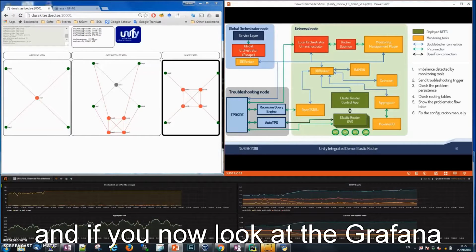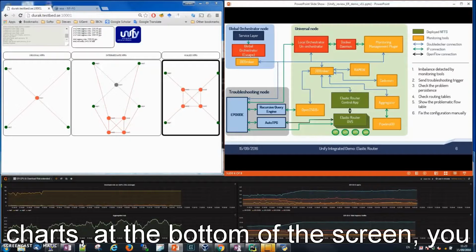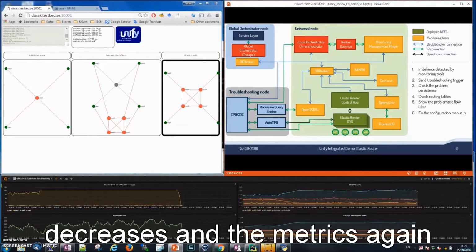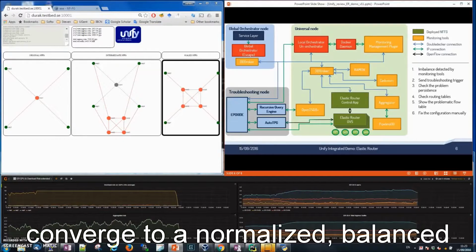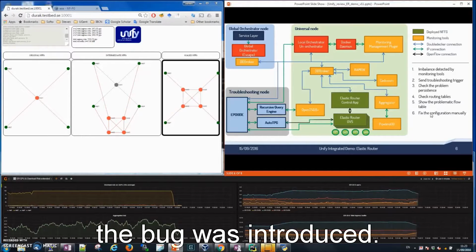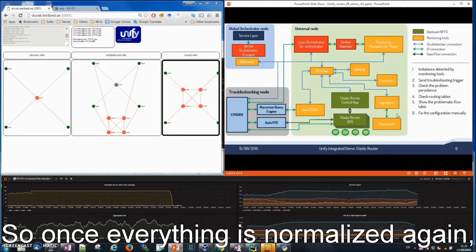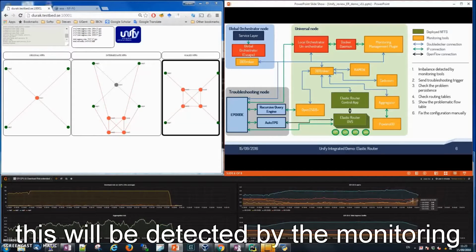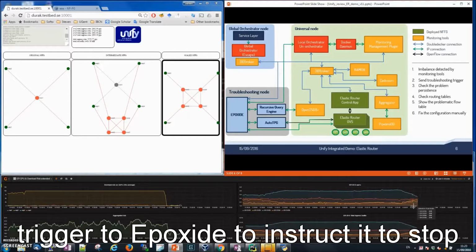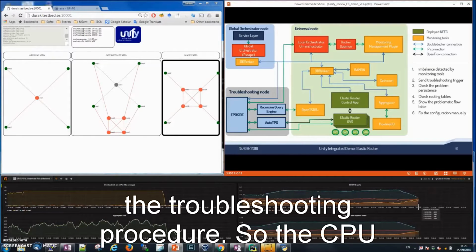And if you now look at the Grafana charts at the bottom of the screen, you can see that the imbalance gradually decreases, and the metrics again converge to a normalized balanced state as it was at the beginning before the bug was introduced. So once everything is normalized again, this will be detected by the monitoring framework, and this will generate a trigger to epoxide to instruct it to stop the troubleshooting procedure.